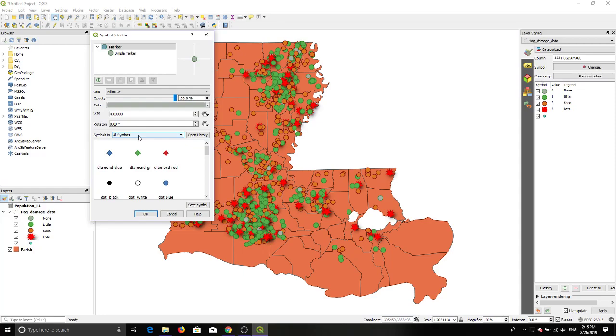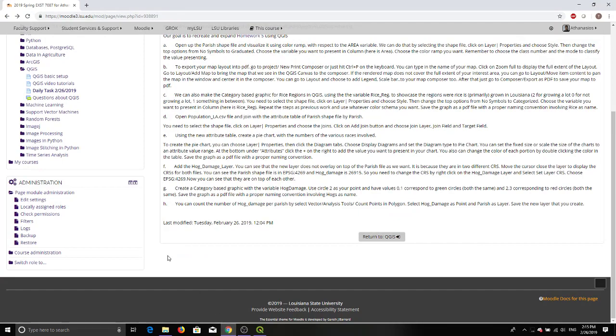What else do we have to do for today? I'm not sure. We're able to do this as well. And right, so now this is an interesting one. What I want to figure out now is count the number of hog damage per parish using the tables that we have over there. Okay. So we're going to do that.